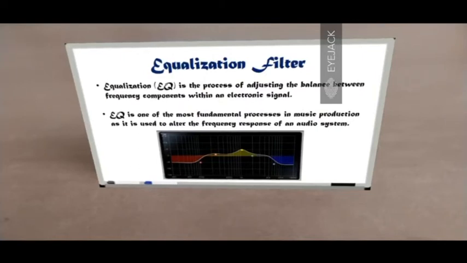So what is equalization? Equalization, or EQ, is the process of adjusting the balance between different frequency components within an electronic signal. It is one of the most useful processes in music production, definitely plays a great role in audio mixing, and it alters the frequency response of an audio system. Let's discuss this in more detail.